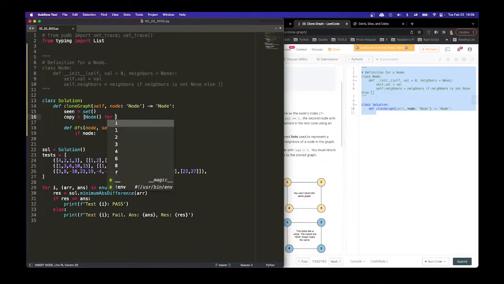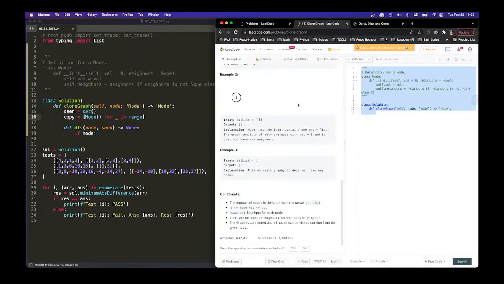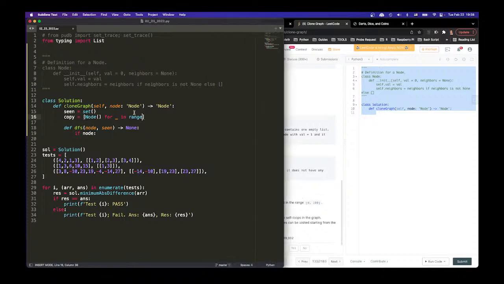Node for this in range. Oh, how many do you want? That's a good question. Well, it says only have 100 nodes. Number of nodes in the 100. So we just do 101, right? 1 to 100. We can iterate 1 to 100.